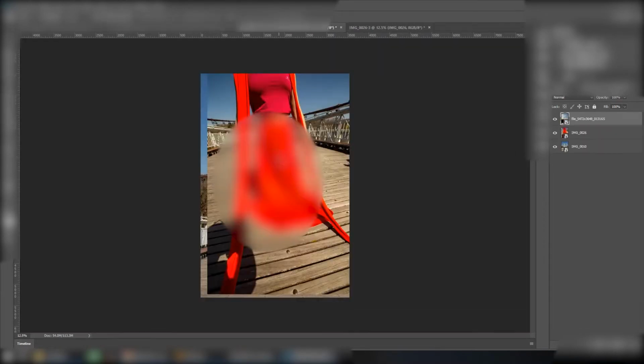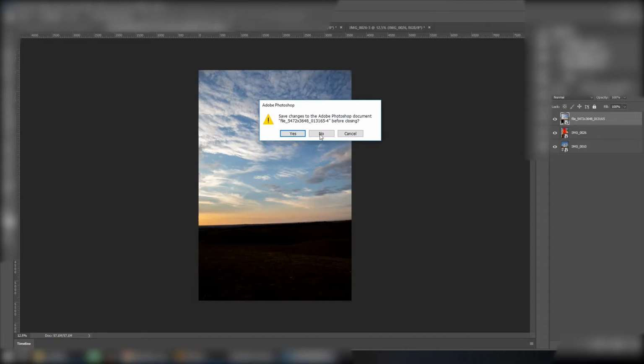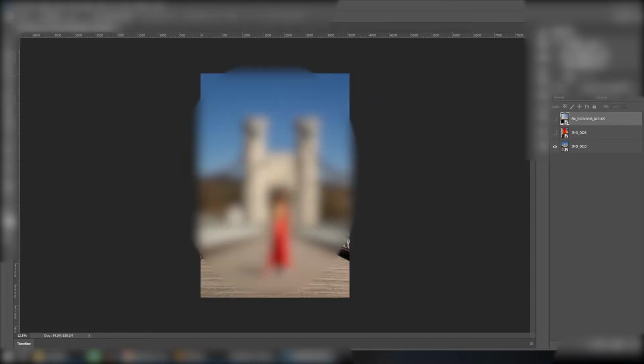So now what we're gonna do is actually put all the photos in the same project, like so, and there we go. And I can close all the other ones. Let's start with the dress.